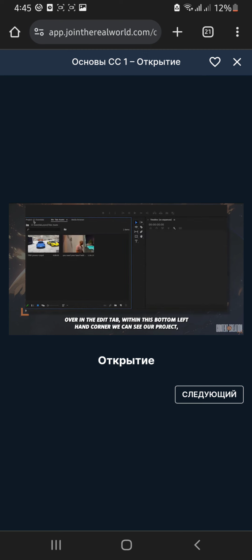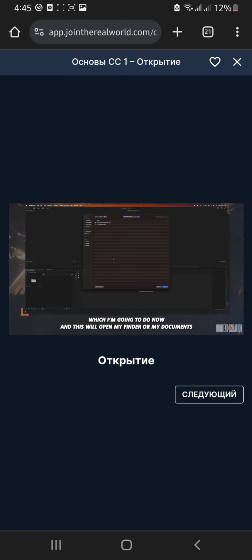You don't always need to go back into the import screen to bring a file into Premiere Pro. Over in the edit tab, within this bottom left hand corner, we can see our project. So it says there project CC Essentials. If I just click that tab, what I can do is double click in this space, which I'm going to do now, and this will open my Finder or my documents, and then from there I can go back into downloads and I can choose the two files that I want imported in, hit import, and there you have them. Both the files have been imported. So this is generally the way I import files, and then from there within Premiere Pro, I will organize my files how I want them.